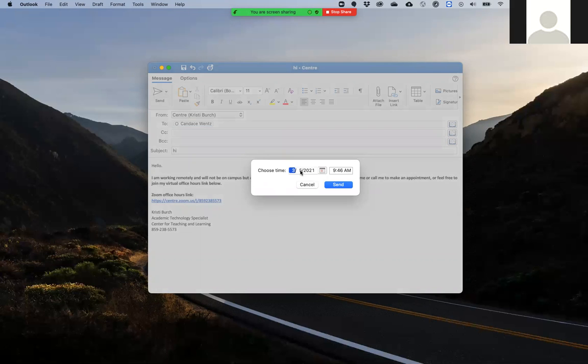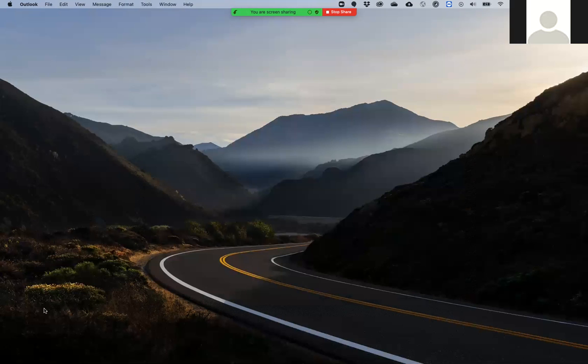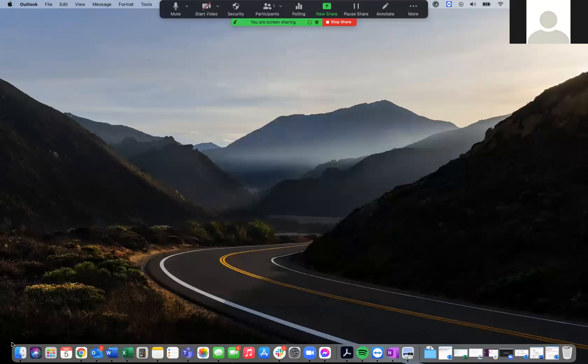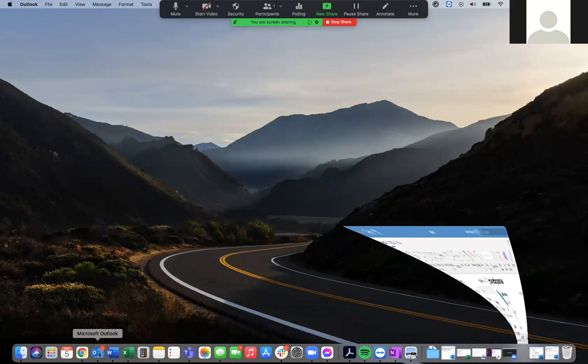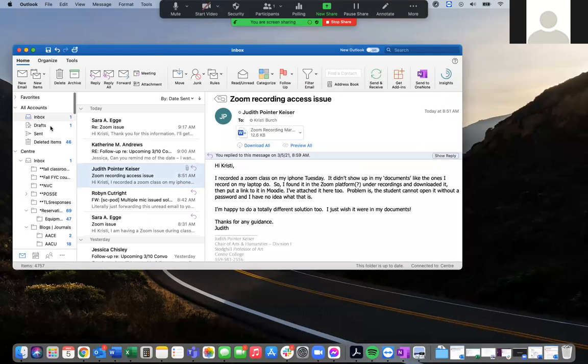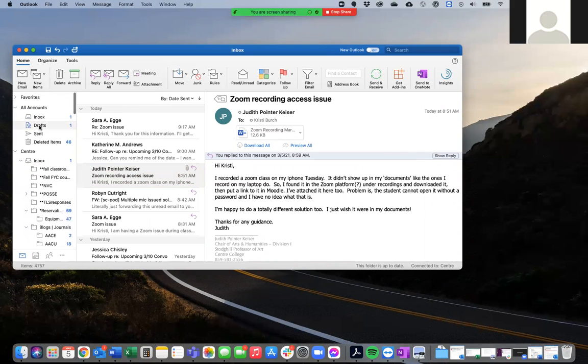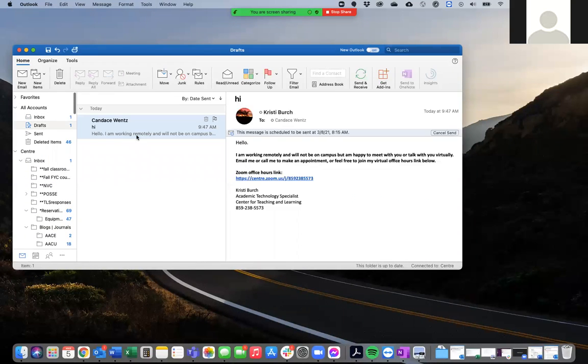So we could schedule this for whenever. We'll just schedule this for Monday at 8:15 a.m. Once you hit send, that's going to put it in the queue. It's going to act like it sends, and it's going to stay in your sent email. Actually, it'll be in your drafts, and it'll say scheduled. So this message is scheduled to send on 3/8 at 8:15.